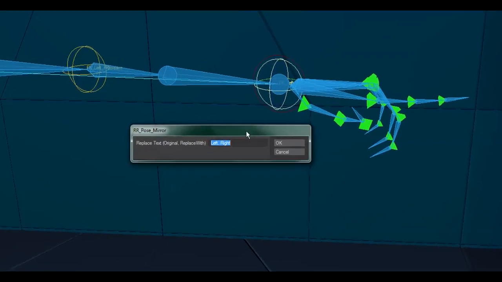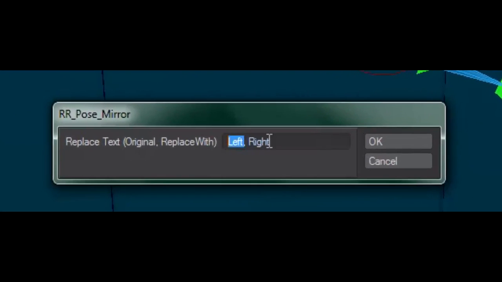It's nothing fancy, you just have your original text on the left and the text that you would like to replace it with on the right. Just know that this is case sensitive.